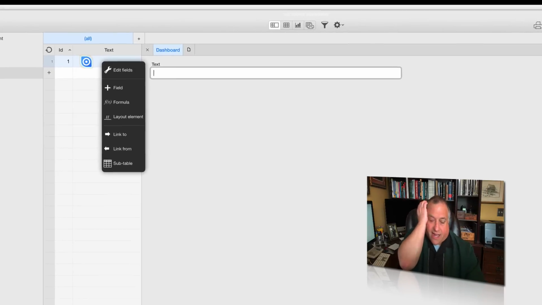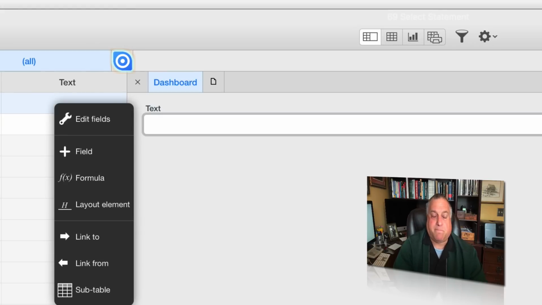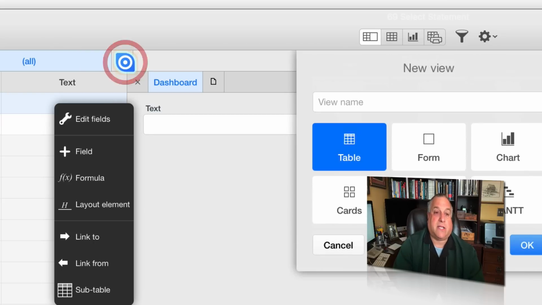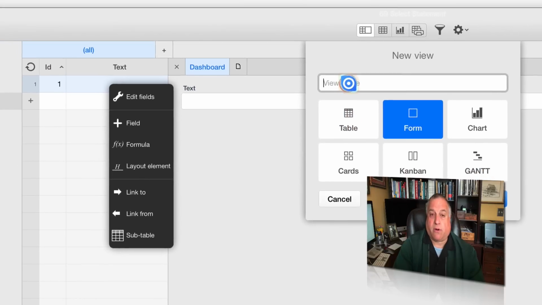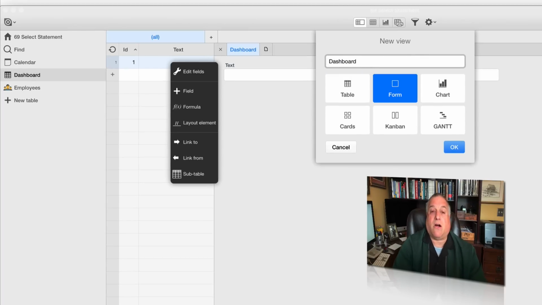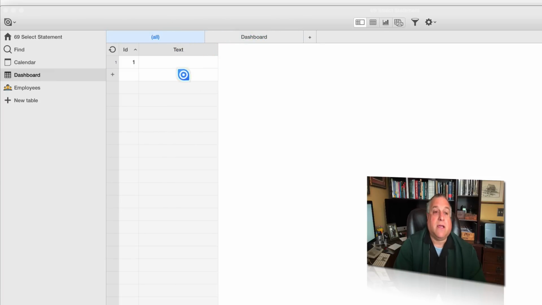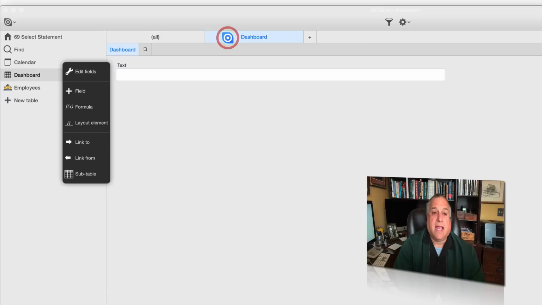Now, before we do anything else, I want to work with my full screen. So I'm going to click on this plus sign to the right of the All view, that default record listing view that was created by Ninox when I created the dashboard table. I'm going to click on the plus sign, select Form, and I'm going to create a new view, a screen form view, and I'm going to call that Dashboard also, and click OK. So now we have the view with a listing of records and a full screen dashboard view.